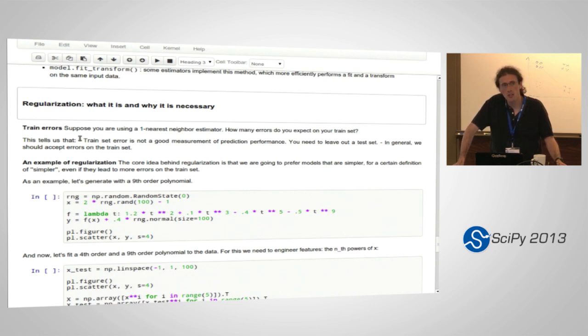So how many errors do you expect that a one nearest neighbor learner will do on the training set? Think about the learning rule. One goes back and predicts on the same set it trained on. You don't leave any out. It's going to be perfect. Right. So on the training set, it's going to be perfect by definition.